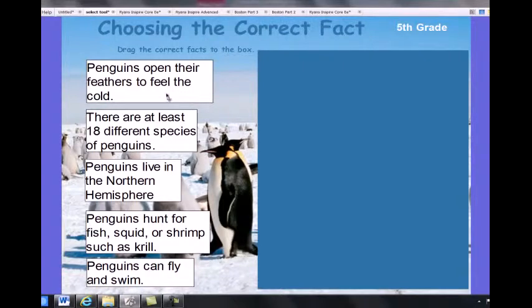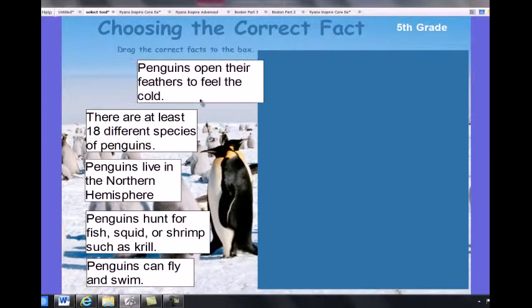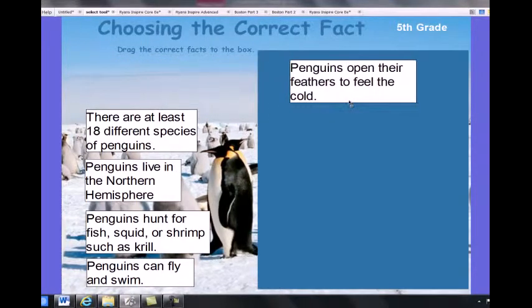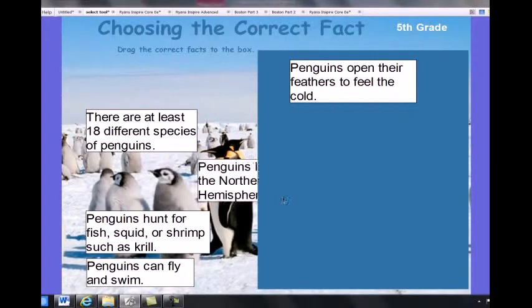Now in this one right here, using the Select tool, this answer is going to show me if it's true or false. So penguins open their feathers to feel the cold. Is that true or false? Using my Select tool, it's going to reveal my answer. The answer is true. Penguins do open their feathers to feel the cold. Penguins live in the northern hemisphere. We all know that's not true, that's false. So by using the Select tool, I'm going to drag it over, and it's revealing that it's a false answer.